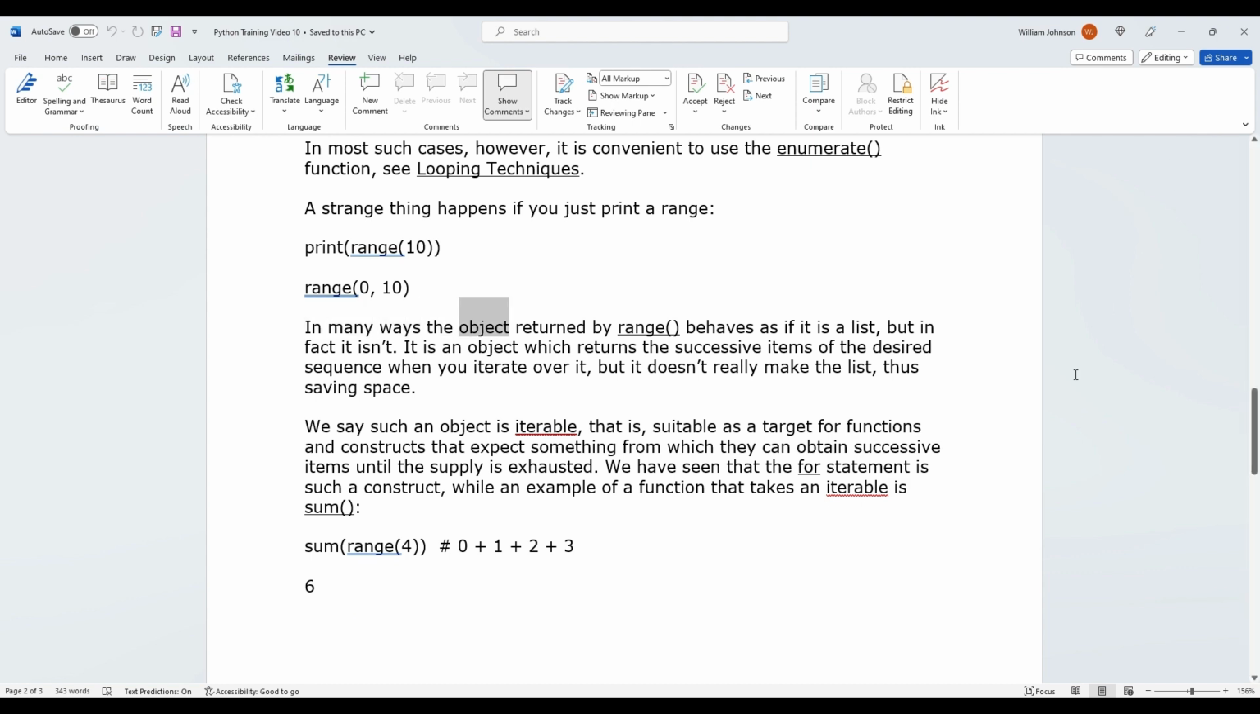In many ways the object returned by range behaves as if it is a list, but in fact it isn't. It is an object which returns the successive items of the desired sequence when you iterate over it, but it doesn't really make the list, thus saving space. We say such an object is iterable, that is, suitable as a target for functions and constructs that expect something from which they can obtain successive items until the supply is exhausted. We have seen that the first statement is such a construct, while an example of a function that takes an iterable is sum.